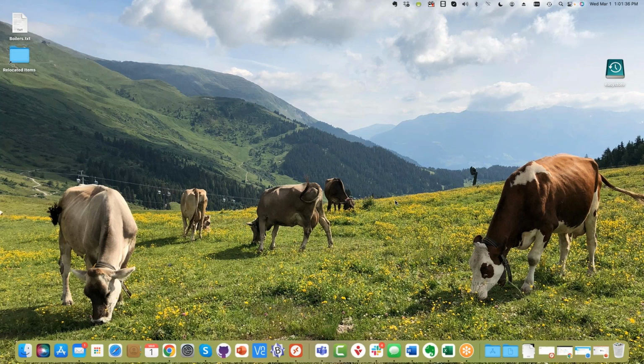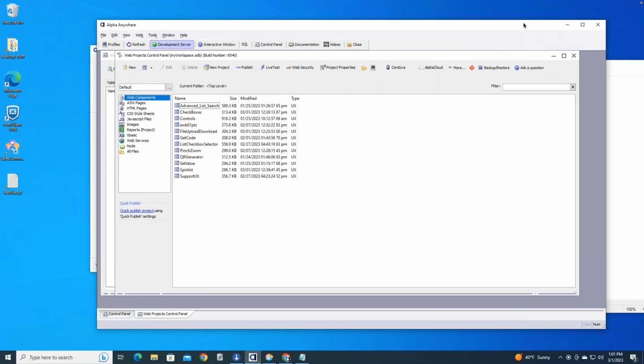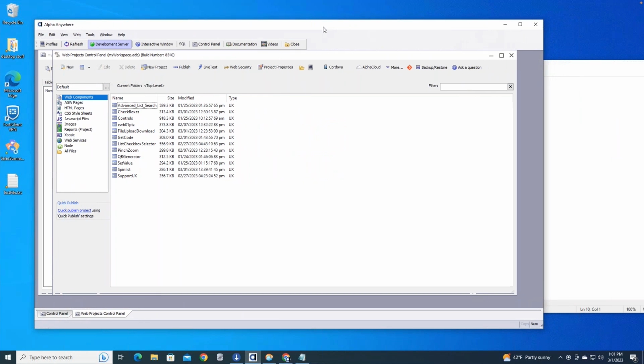Terrific. So let's take a look at the first issue. I'm going to be doing a lot of work directly in Alpha Anywhere today, so I'm going to pop right into it. Here we are in the development environment. Over the last few weeks, we've been going over the UX component and the various controls that go in it. Today we're going to be revisiting that a bit.